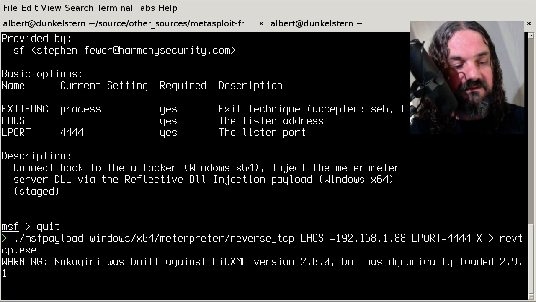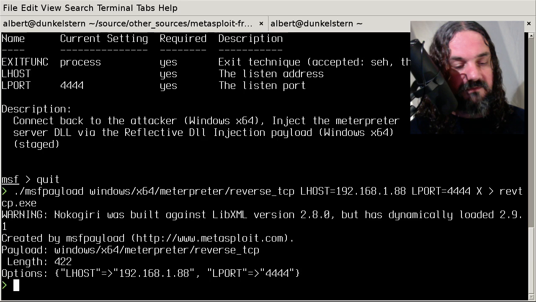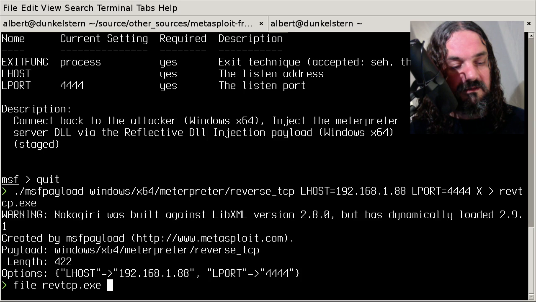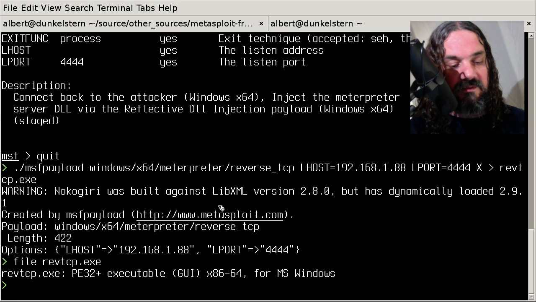Let's see if it is successful. Okay. So this looks good. This has been created. Windows executable for 64-bit Windows systems.